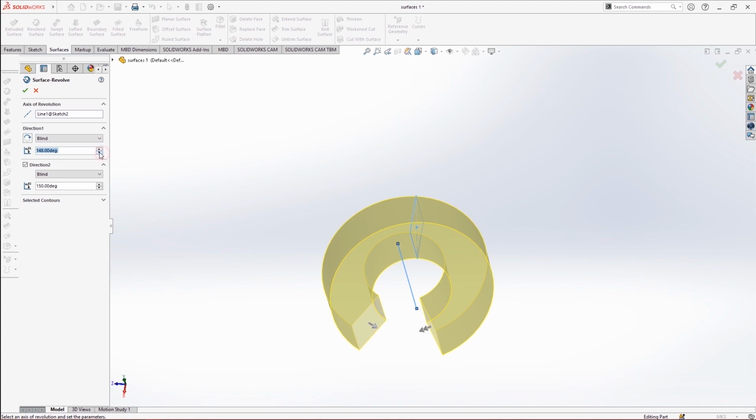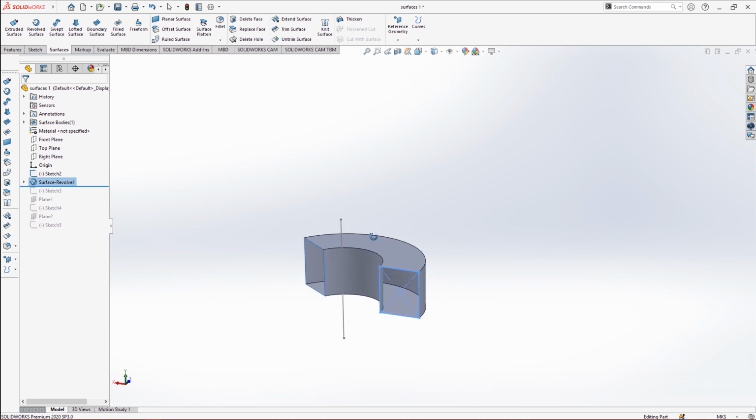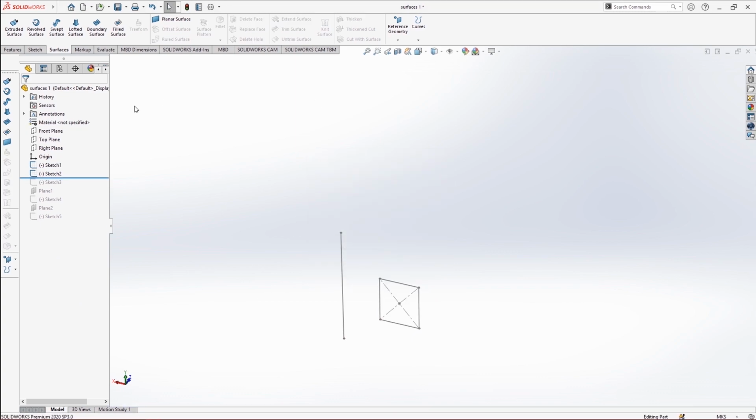Now I can mesh with the angle, so I will turn on direction 2 and click here, and you can see a pipe kind of structure is made. This is how you do the surface revolution. I will be deleting it also. So we have discussed 2 ways. Next is the swept surface.